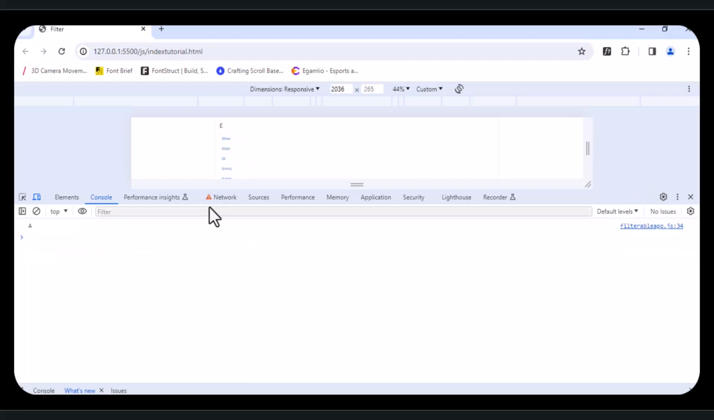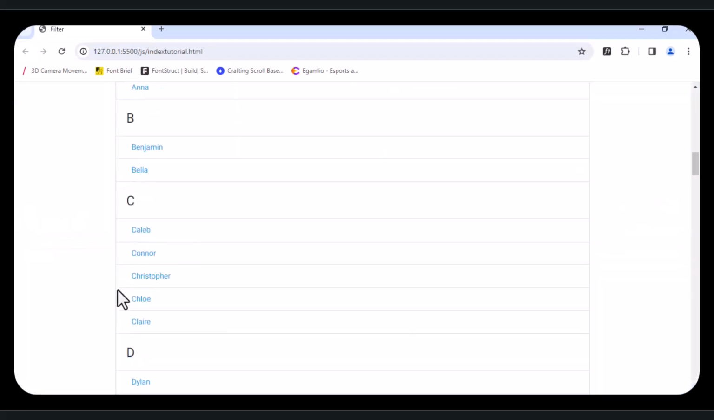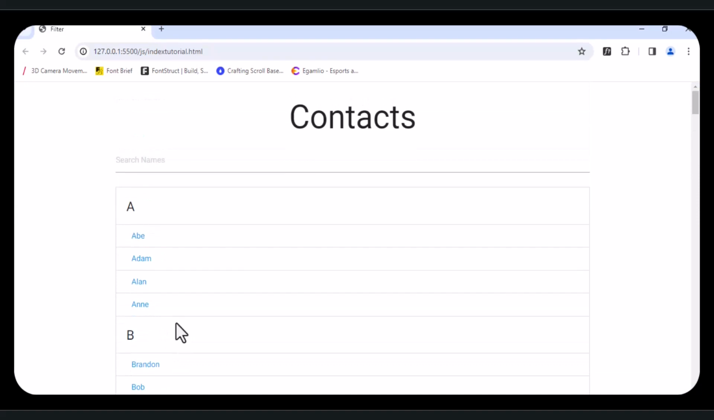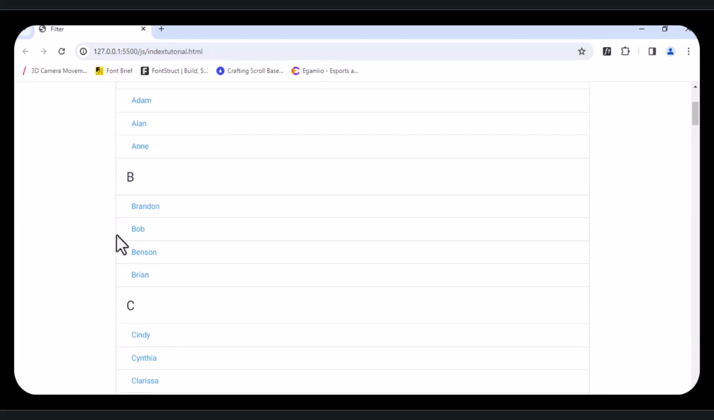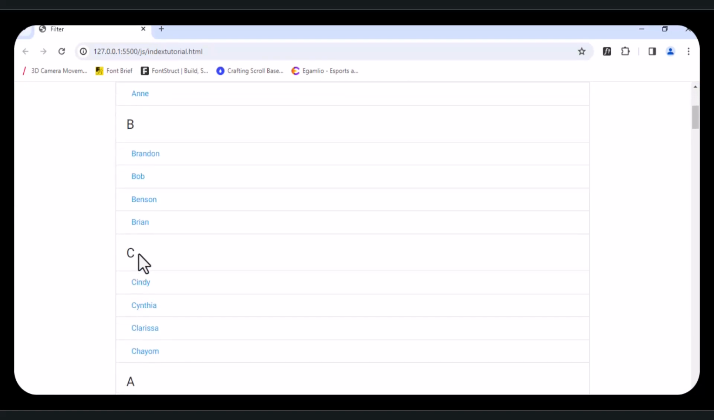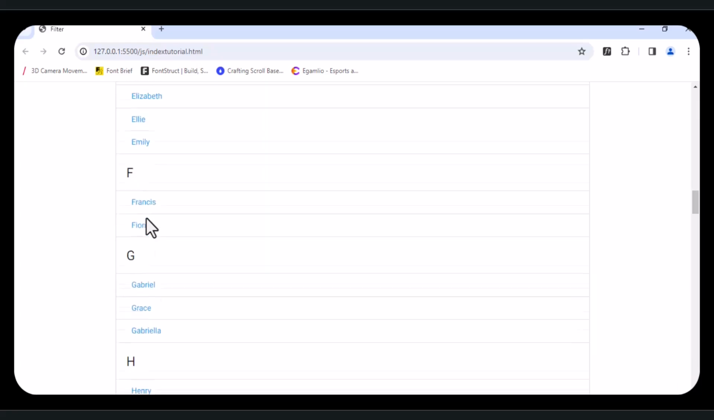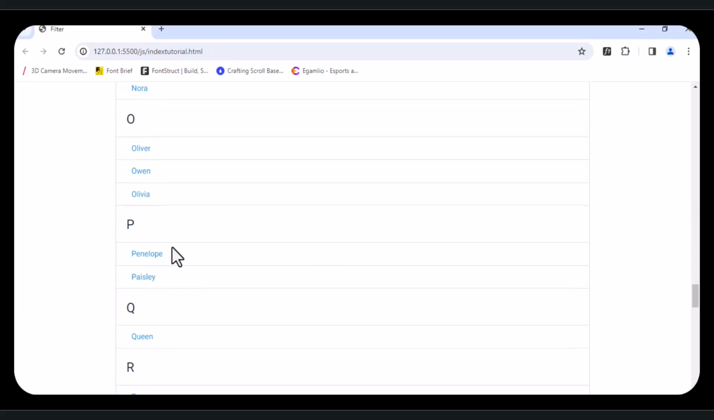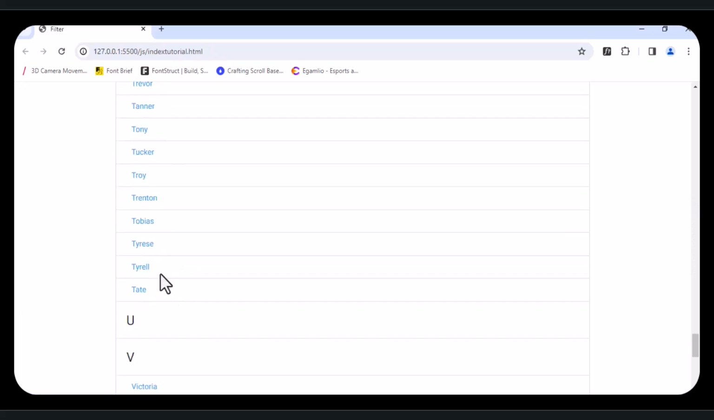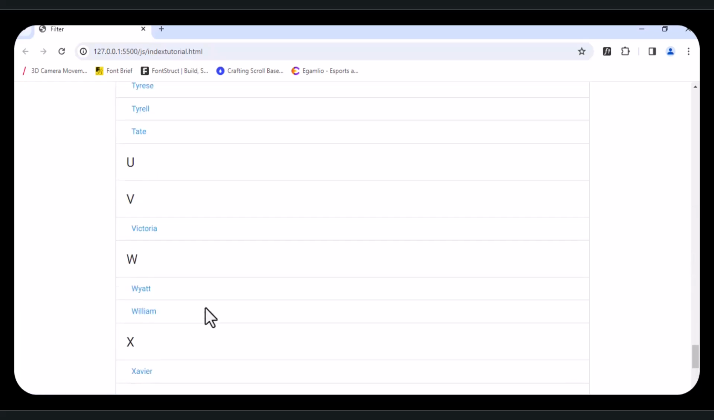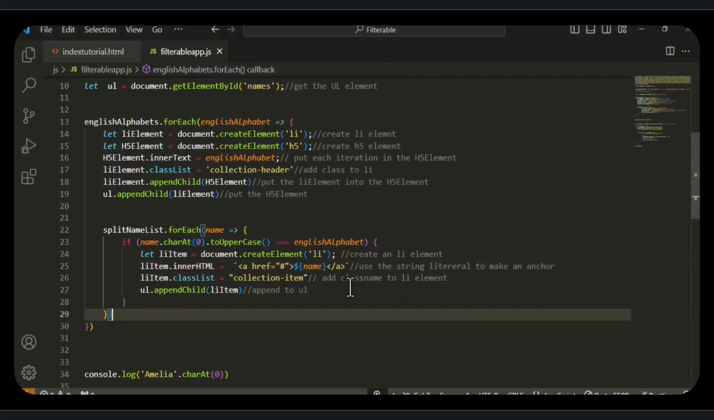Hopefully it will work this time around. Excellent. Aha, excellent. This is the one we got from HTML. Now this is the one we got from JavaScript. You see, we have a lot more names here. Imagine typing all of these things inside the HTML. It's going to be a nightmare. All right, this is it.